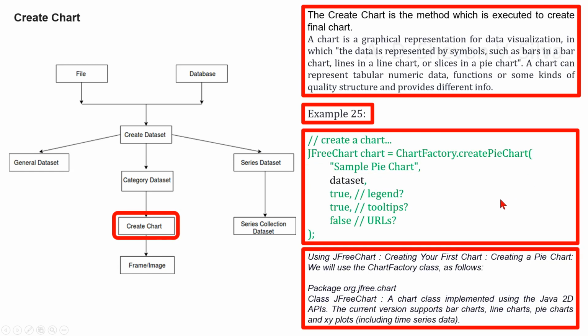Now we are considering creating a pie chart. In creating your first chart using JFreeChart, we will use the ChartFactory class as follows here. The class JFreeChart in package org.jfree.chart is a chart class implemented using the Java 2D APIs. The current version supports bar charts, line charts, pie charts, and XY plots, including time series data.